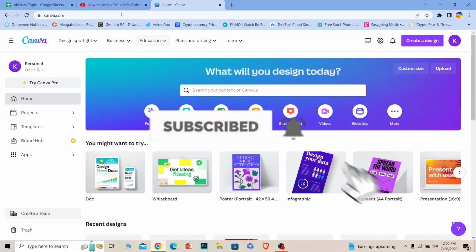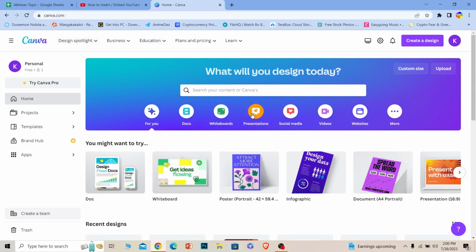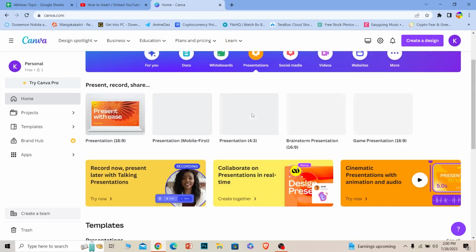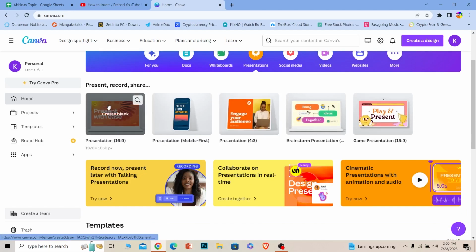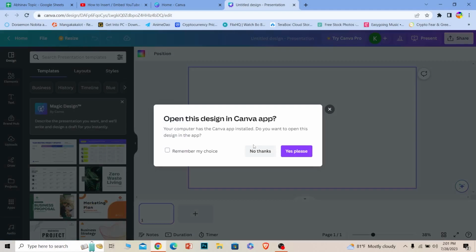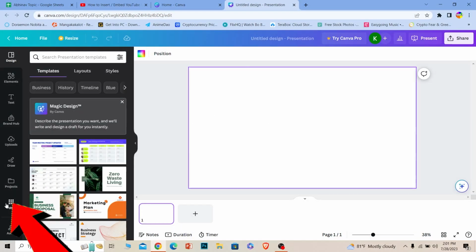Let's move on. So after you come to canva.com, you want to go on presentation and choose the type of presentation you want. I'm going to go for this one, a blank presentation. And once the presentation loads up over here, what you want to do is where it says apps at the left side of your screen, you want to go on apps.